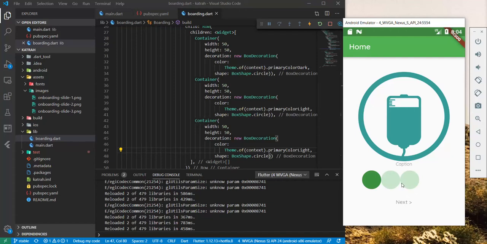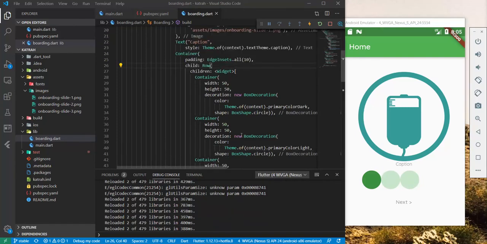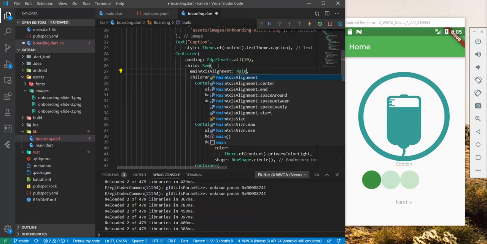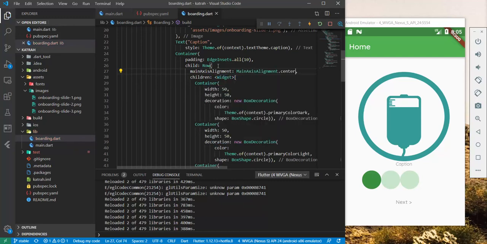Pretty, isn't it? Nice. Now we want to have this centered. So we have a row, but we want to have it centered. This is simply done. Inside of the row, we just set main axis alignment to center. And voila. This is how it looks like.